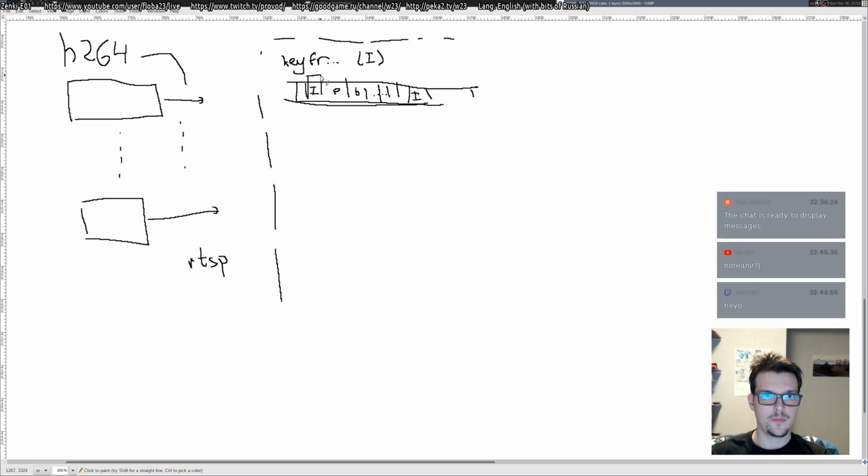So you can correct me if I say something wrong. The idea is we just extract these keyframes, and we do motion estimation, or motion detection, only between these frames. We completely disregard all the rest.